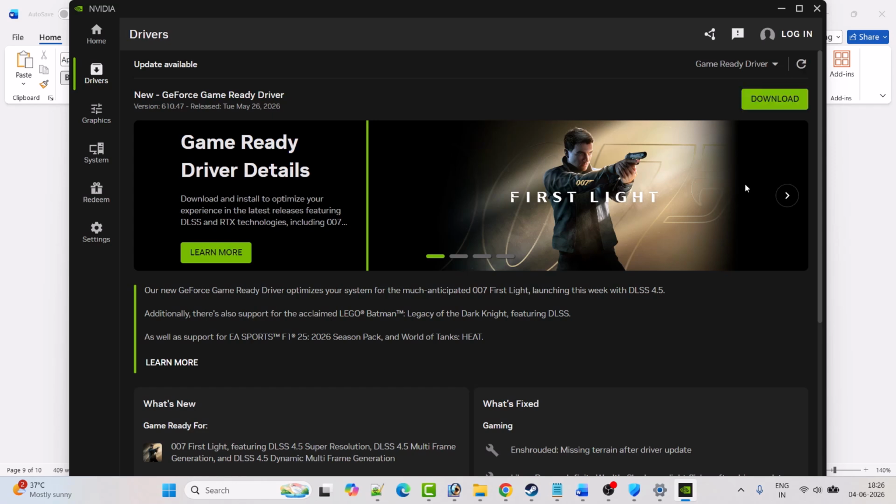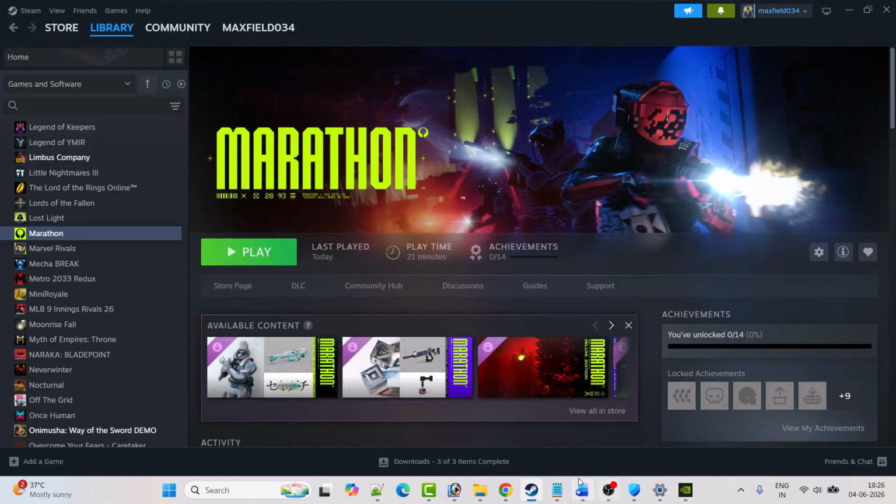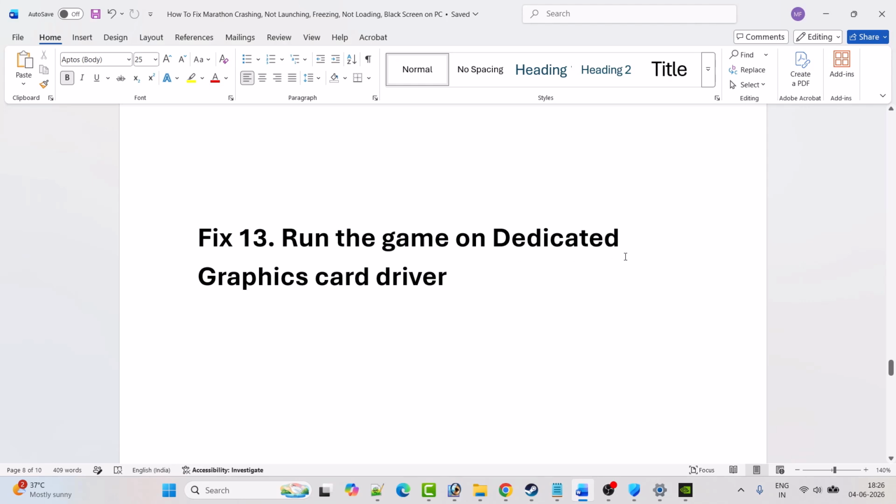and if there are any updates available, then you will see the download button. So download and install it, and after updating your graphic card driver, just restart your PC. Don't forget to restart your PC, and after your PC restart, go ahead, launch the game and check. Fix 13 is to run the game on dedicated graphic card driver.